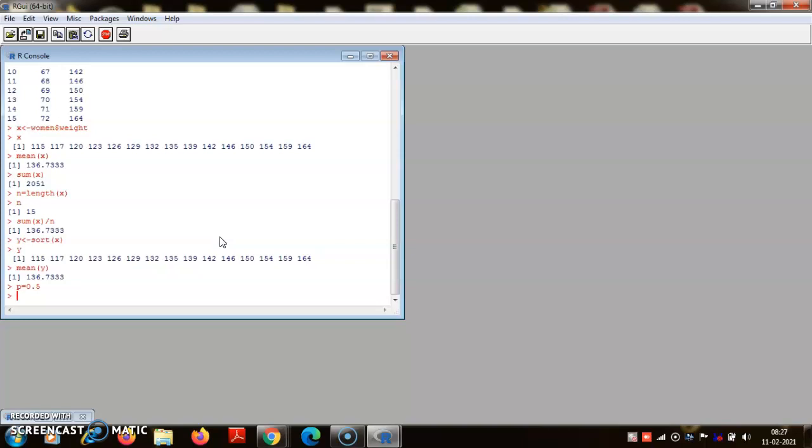So now what I will do is take y, because this is a sorted data. Now what R makes very flexible is that from this vector, if you want to extract something, it will enable you to do this just by giving the condition within the third bracket after you write the name of the vector or the array. So here I will write floor n into p plus 1.